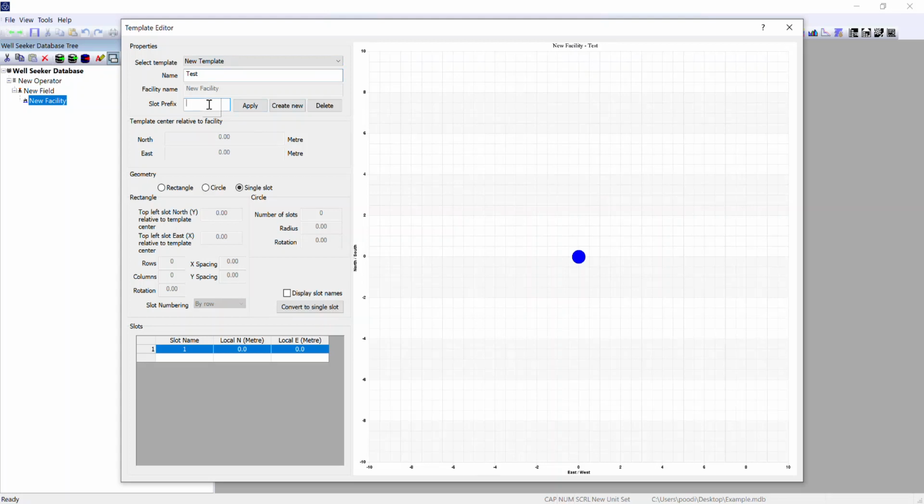and if you want a prefix to the name of the slots themselves, then input that here. So, new well. You can input a single slot location based on these coordinates here, or you can, what the function's mainly for, is inputting a pattern of wellheads.